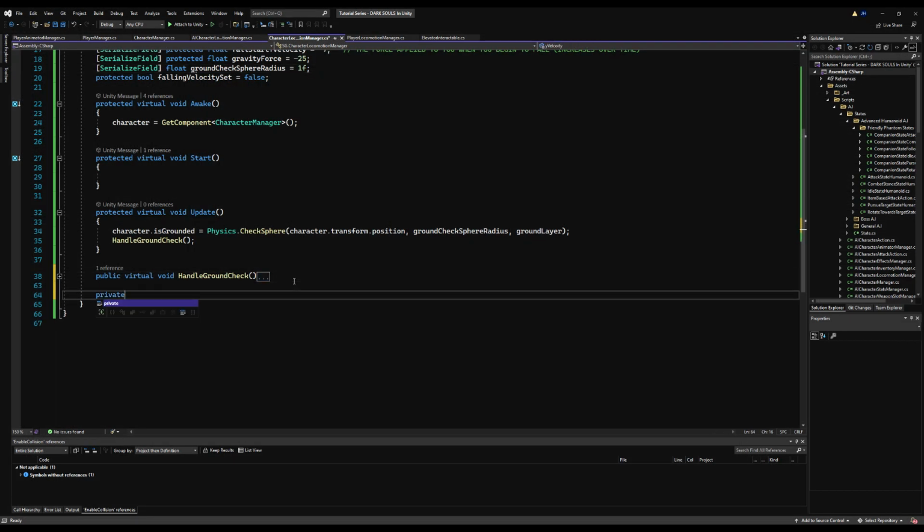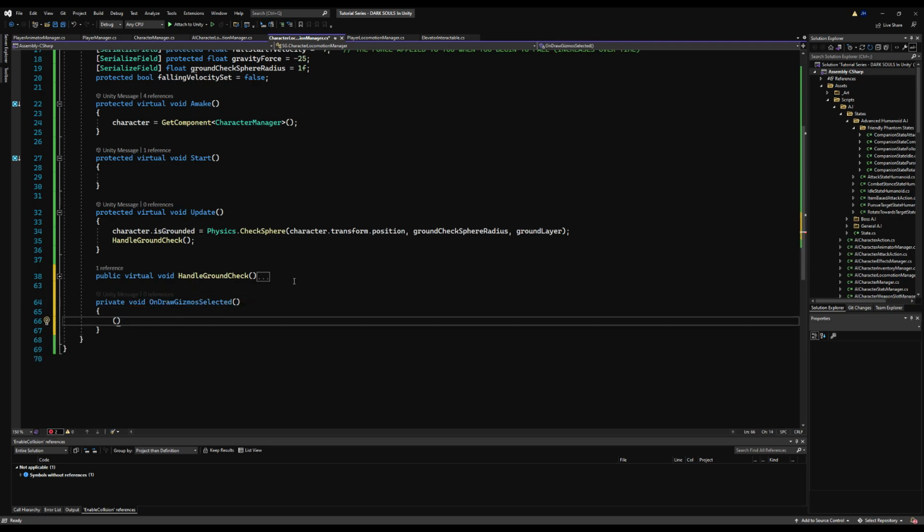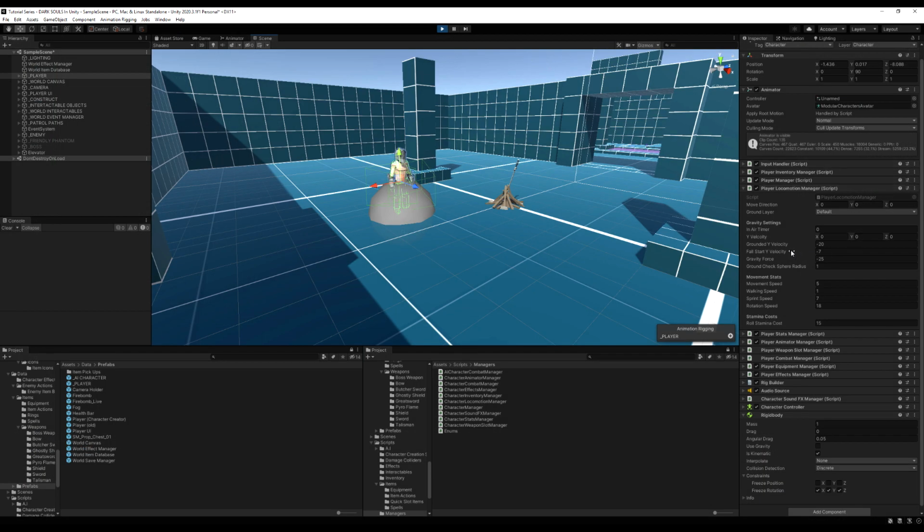Now back over here under handle ground check on the character locomotion manager, make an OnDrawGizmosSelected. Gizmos.DrawSphere, we're just going to draw our ground check sphere by putting in the same position as our ground check sphere in the update function, and then putting in the radius that we have, and then putting in the character.transform.position, of course. I'm going to save that. That might give me an error, actually, because there's no... let's just see. No, okay, this looks fine.